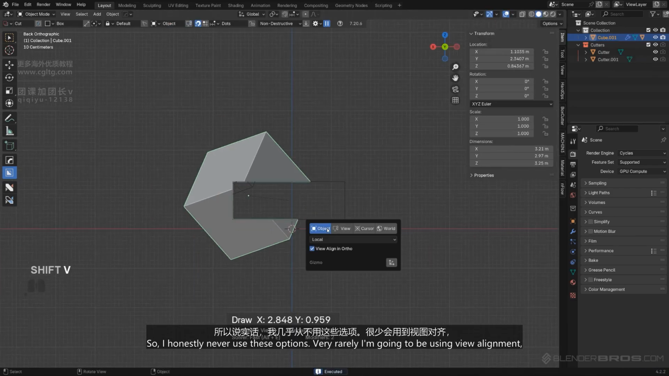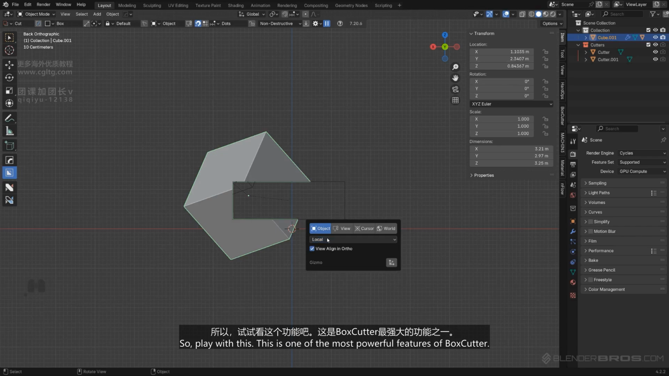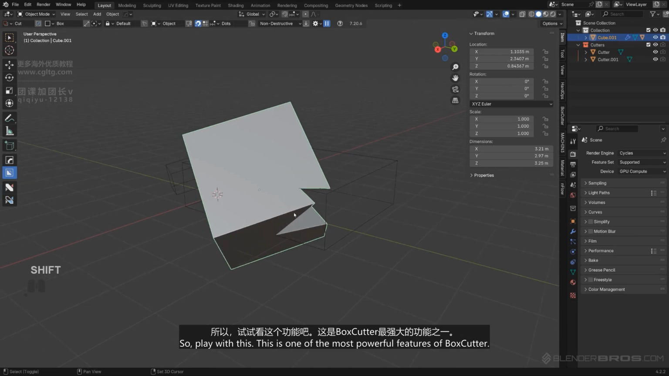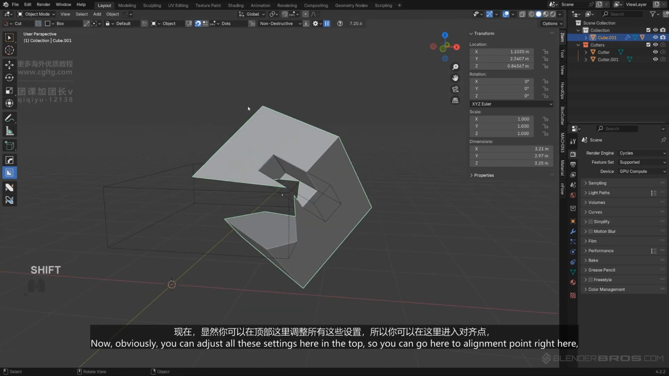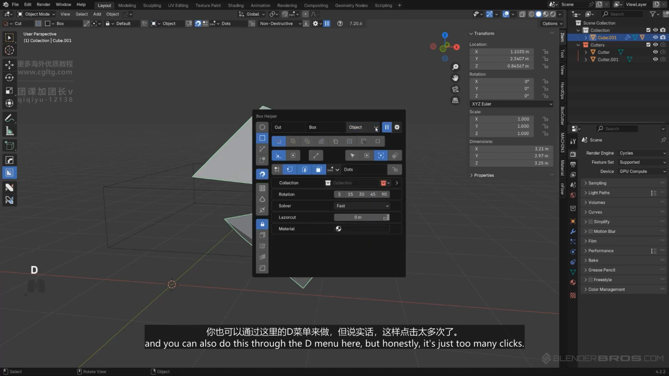So I honestly never use these options. Very rarely I'm going to be using view alignment, but this one I'm using literally all the time. It's so useful. So play with this. This is one of the most powerful features of Boxcutter. Now obviously you can adjust all these settings here in the top, so you can go here to the alignment pie right here, and you can also do this through the D menu here, but honestly it's just too many clicks.